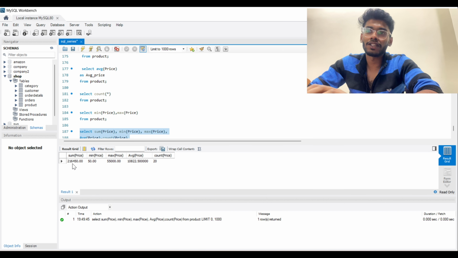So as you can see, we are getting all the aggregate functions in one table: sum, min, max, average, and count.